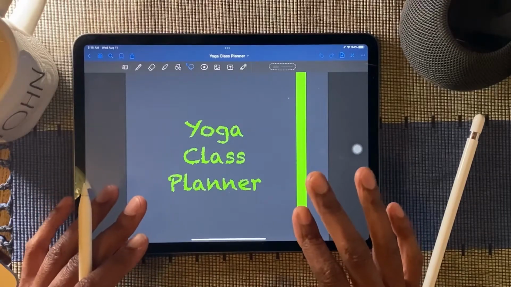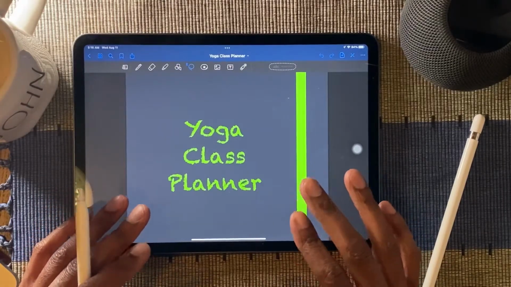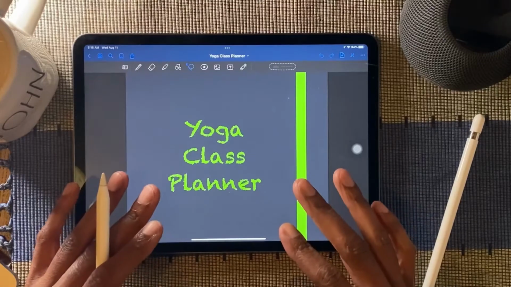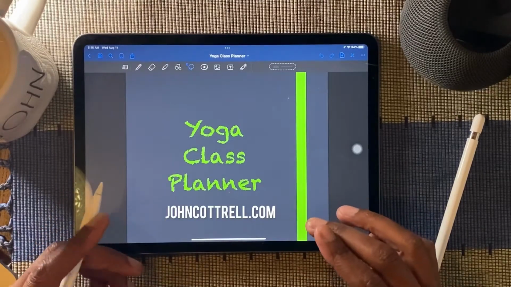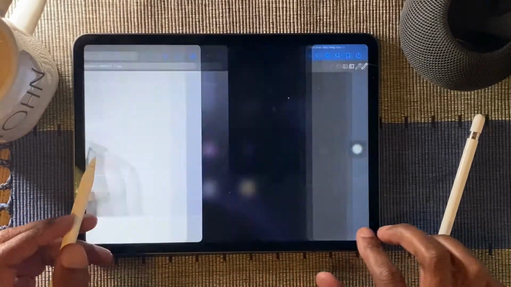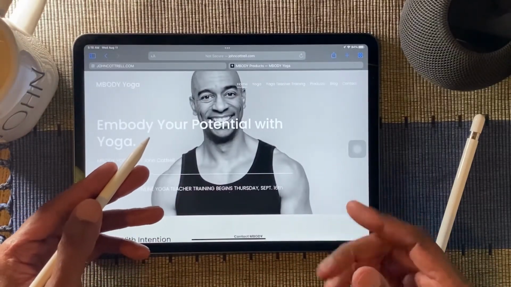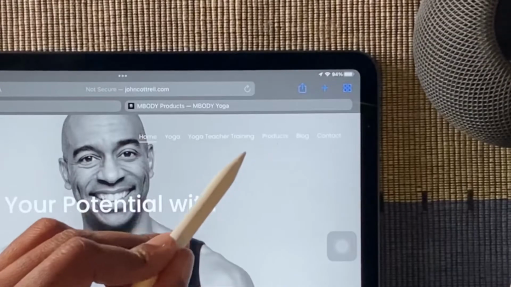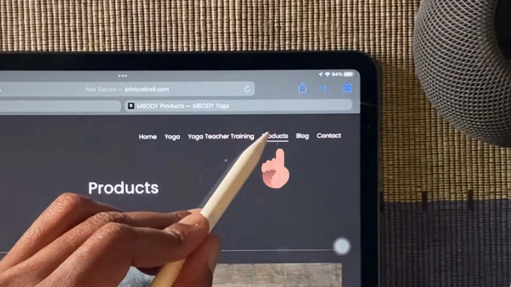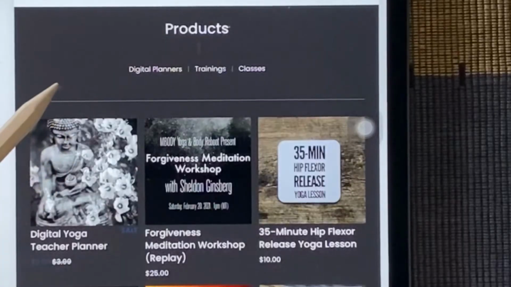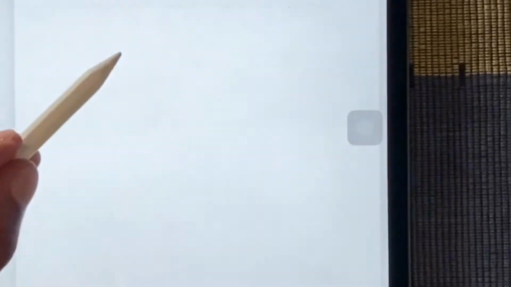If you'd like to download this very simple to use digital yoga class planner, all you have to do is visit johncottrell.com. The link is in the description below. Go to the products page, and there you will find the digital planner.